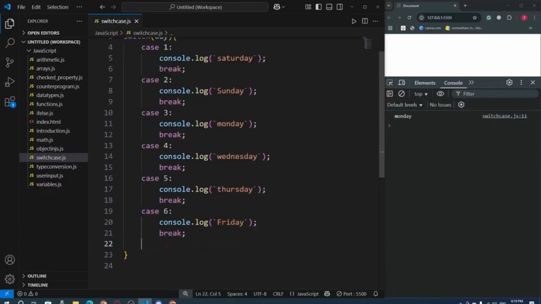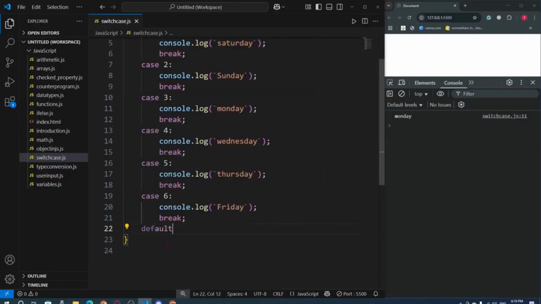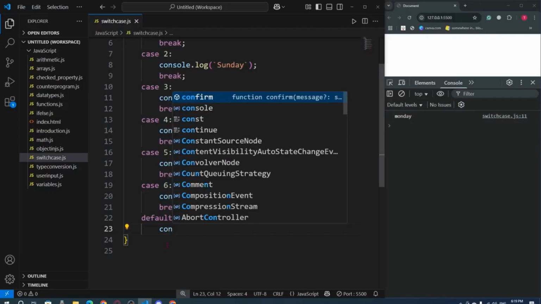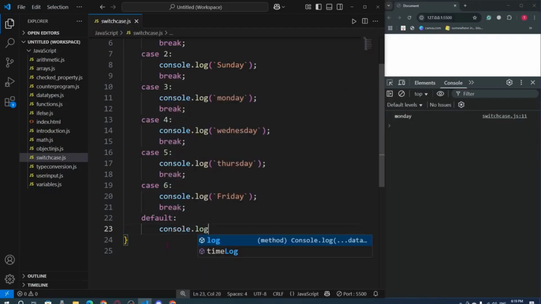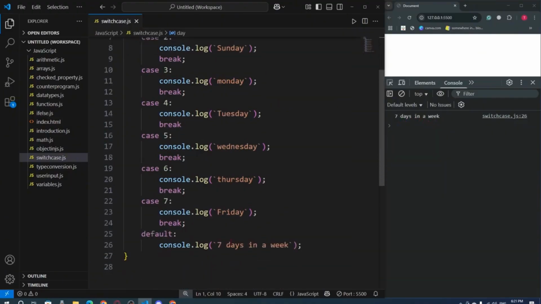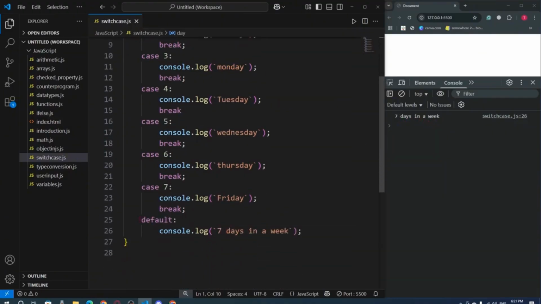And after that we have the default one. If you want to use it, okay, then you can say console dot log, 7 days in a week. When I say 8, it will go for the default one. Here you can see 7 days in a week. Okay, this one. So we have a default one also.